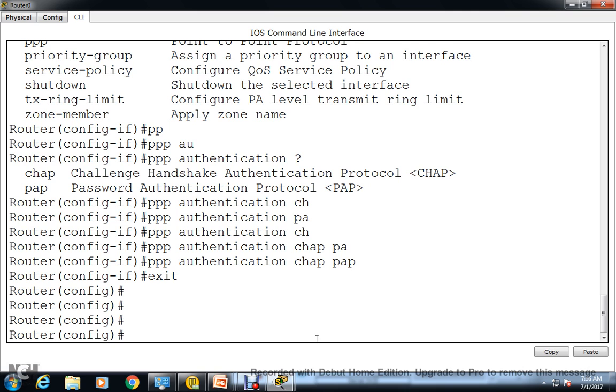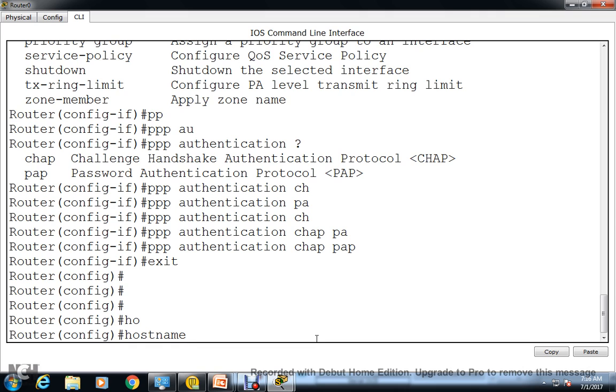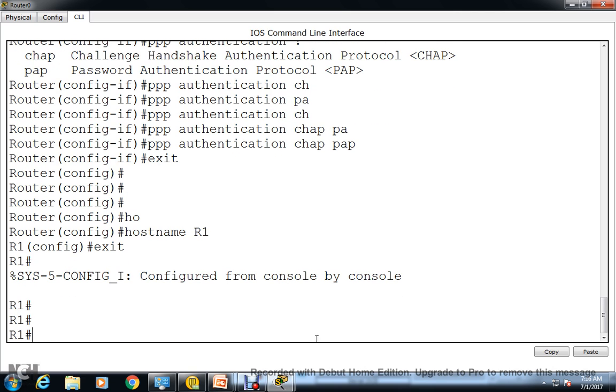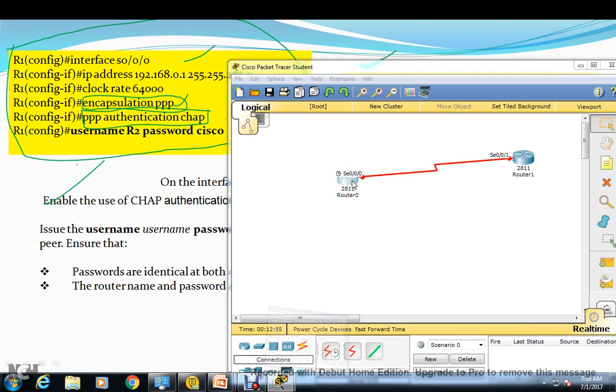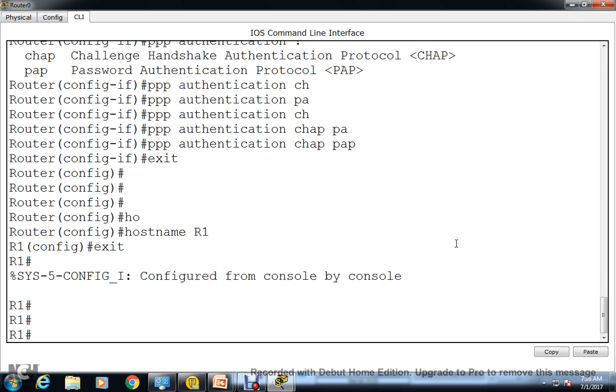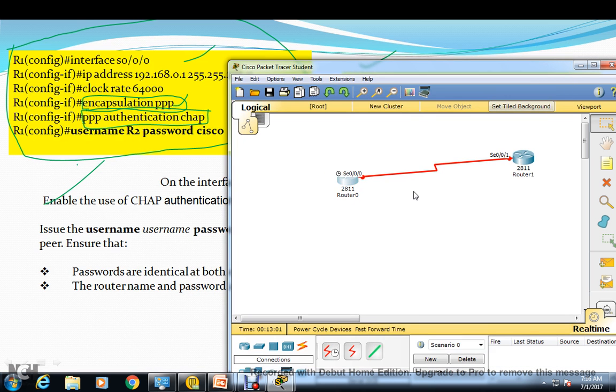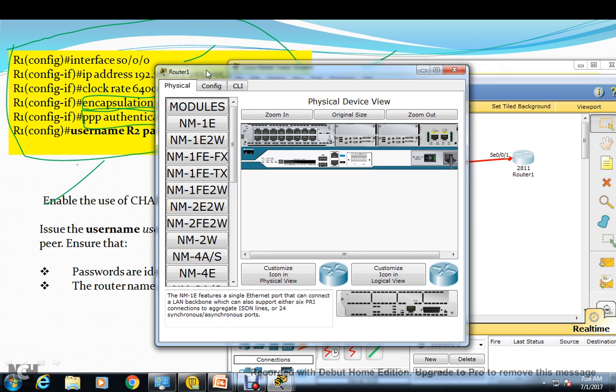interface. At the same time, what you can do, you can rename your computer, I mean your router. So host name, if you want to give anything, for example host name, I'm giving this one R1, so this is R1 for you, and exit from here. So in one router we have configured PAP and CHAP, both we have configured. So we can do the same thing, or we will have to do the same thing on the second router.